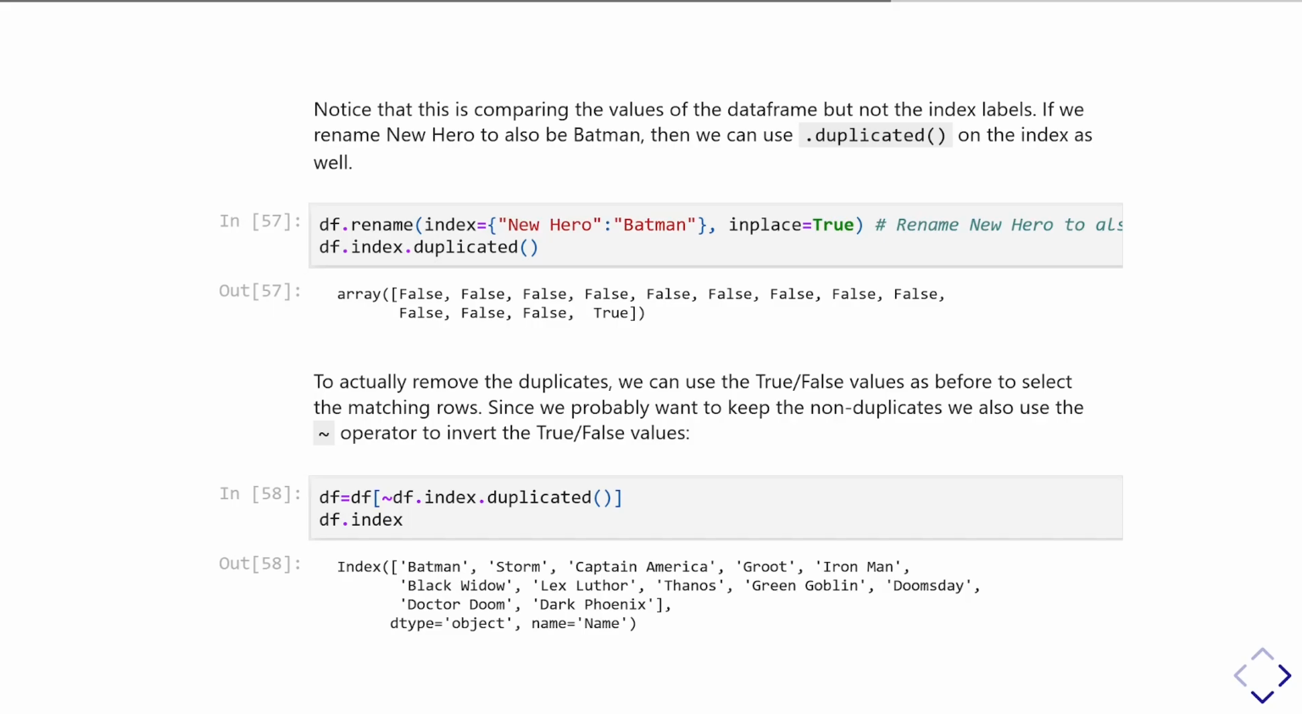inverted df.index.duplicated. And now I can ask it, well, what's the index? And you'll see it's gone back and it's taken away that second Batman from the end of the index. I've got rid of it.